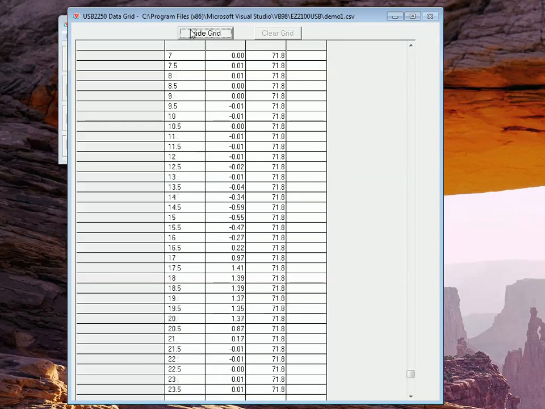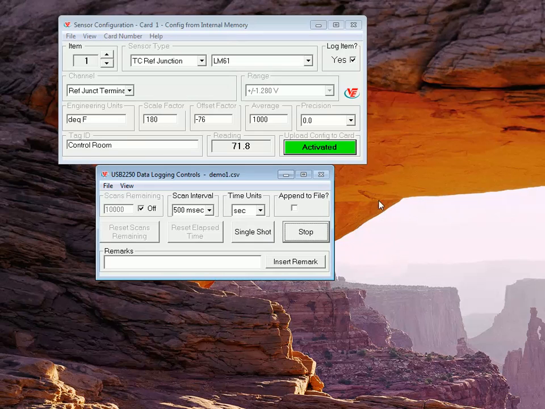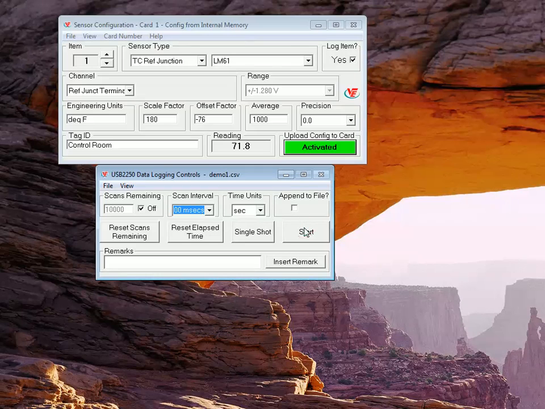You could hide this grid and the data will be recorded. You can see the data recording is on because the button says stop instead of start, so the data is continuously logging. You could hit stop here, and now the data is finished logging. What it did was record all that data we were logging into demo1.csv, as you can see right here.